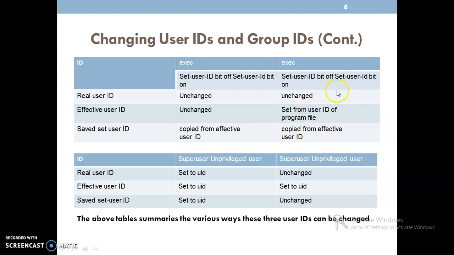Next, if the bit is on, the real user ID is unchanged, and the effective user ID is set from the user ID of the program file. Means whatever new program we are running, with respect to that one, the effective user ID will be taken from the file's user ID. This value will be taken here. Okay. And with respect to super user privileges, as I already told you, if you are a super user, then all the values are set to the UID here. Just make the observation. If you are not a super user, then only the effective user ID will be changed.